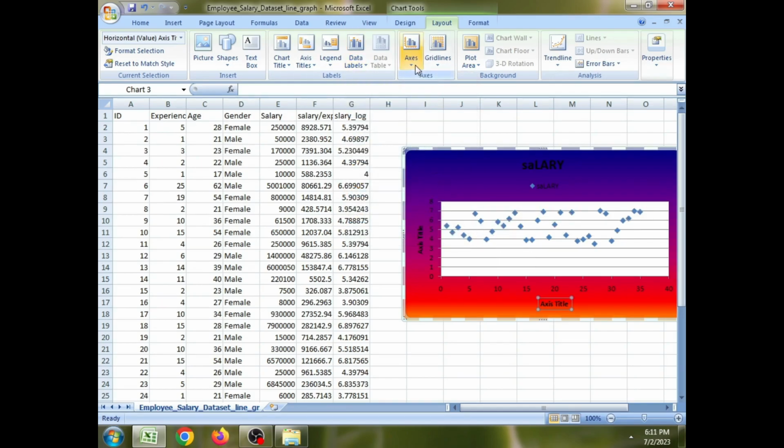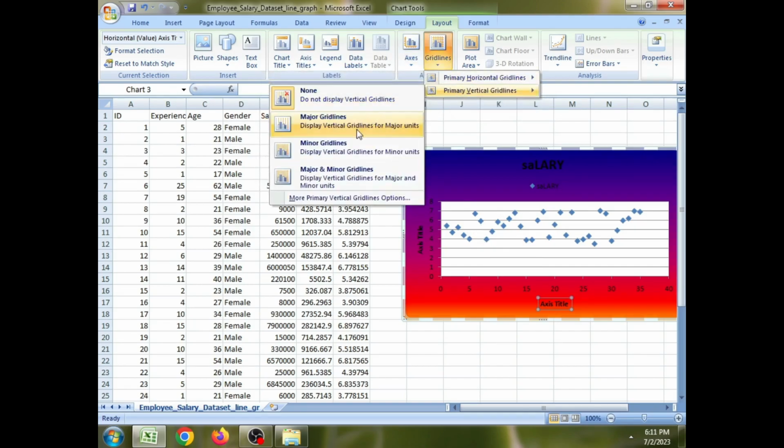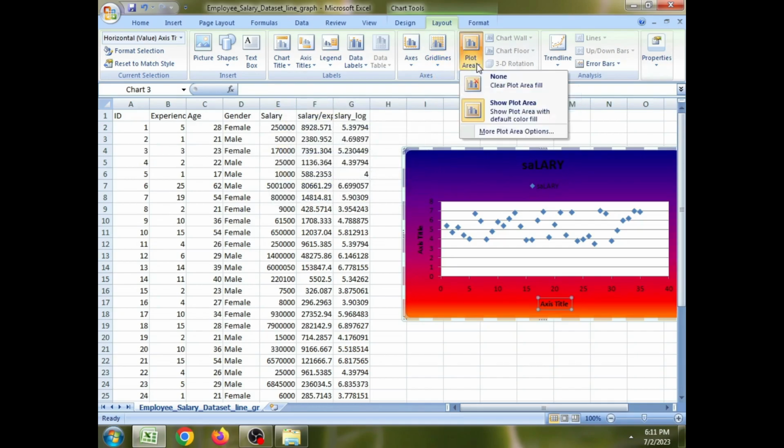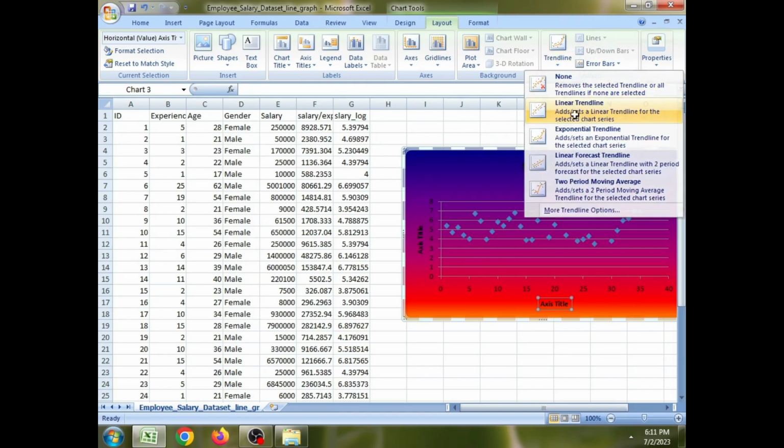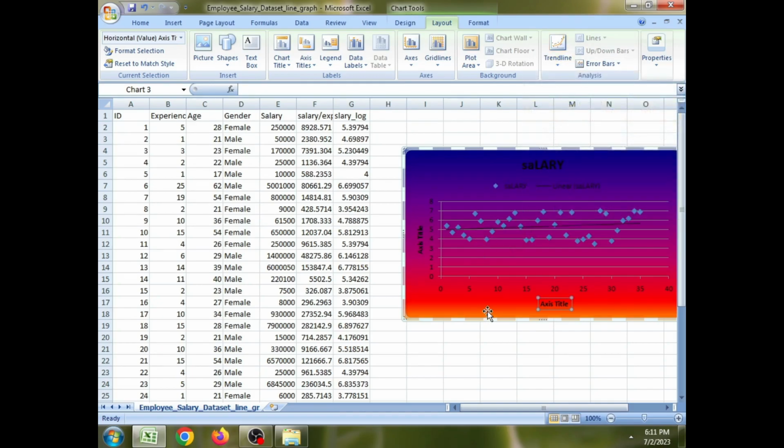Then you can add grid lines if you want. Major grid lines and minor grid lines: minor will be small, major will be a little bit wider. Here you can remove the plot area, so the white background will be removed. Now you will have only the graph with a nice background. Here also you can go for a linear trend line to see how the data is changing. So the salary is increasing with the ID, almost.